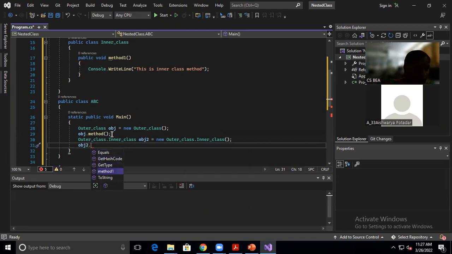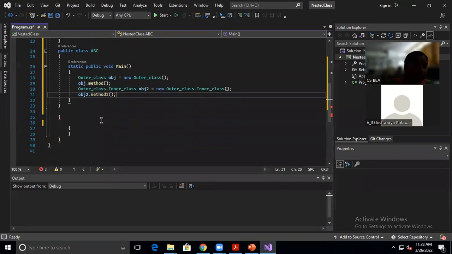It is showing me method 1. So what have I taken? The reference. I have created an object of one class, but the reference of another object. In the outer class I have taken the inner class object, or reference, we had created. Now we will see whether it is showing me some output.